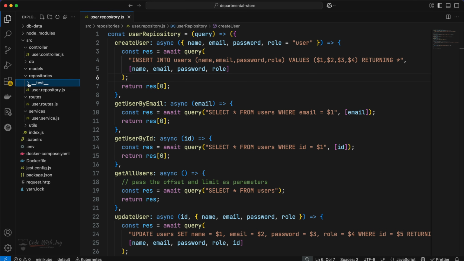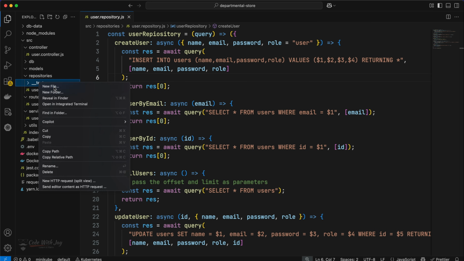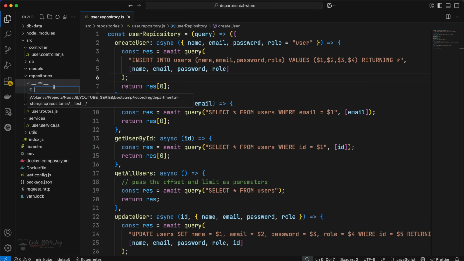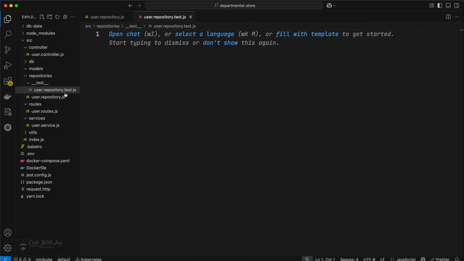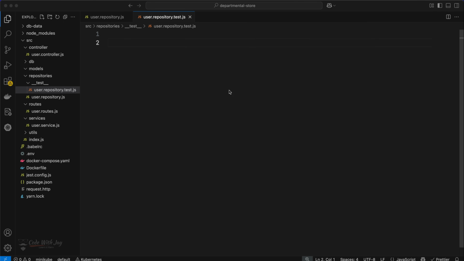So inside this test directory, we'll create one file. This is going to be our user repository, user.test.js. Can you see, as soon as we add .test as the postfix, right before the file extension, the file icon has changed? This is the way Jest easily finds out what kind of file we're going to use for the tests, right? All right, so now in the user repository.test file, we'll write some tests.